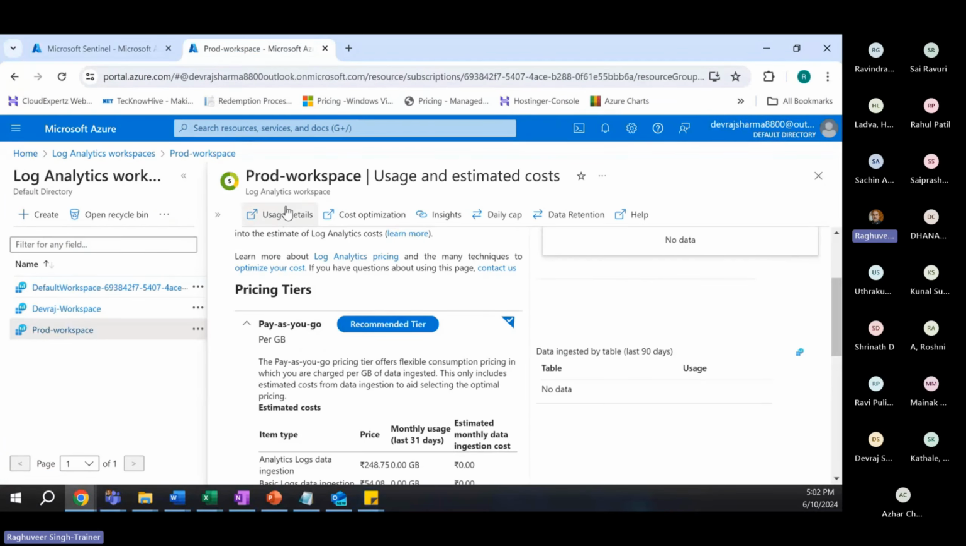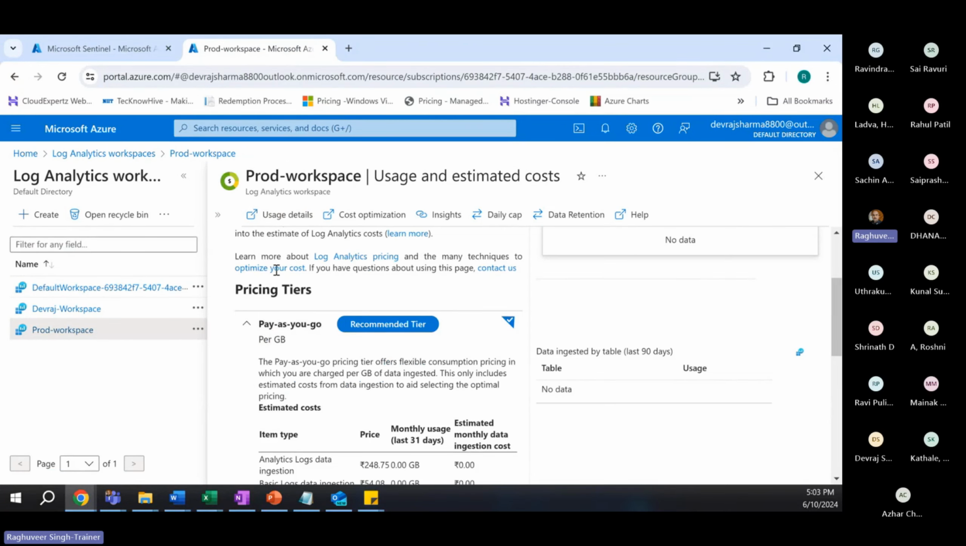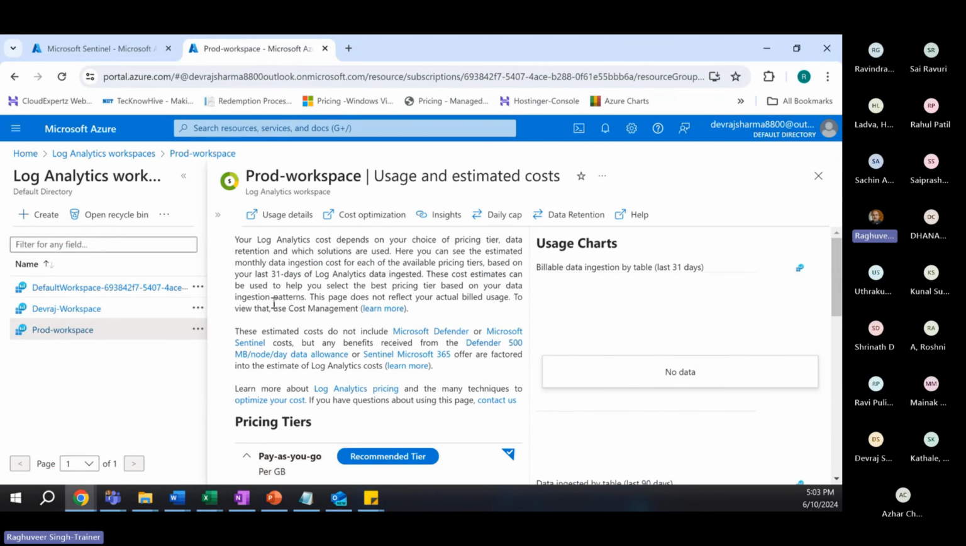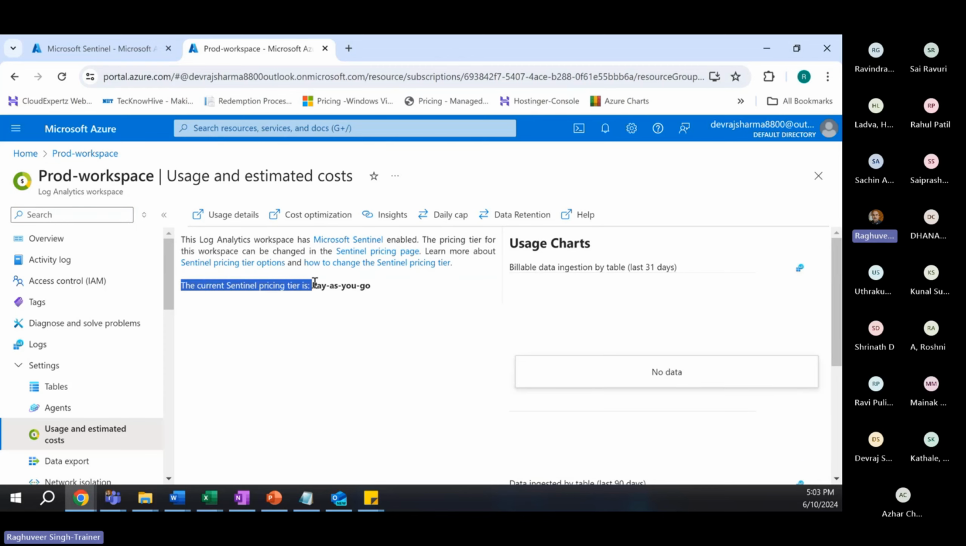Now, if I go back to my workspace and refresh, the pricing tier will change and it will say that now it is the Sentinel pricing tier because this workspace is onboarded into Sentinel. So I've refreshed my screen. It says the Log Analytics workspace has Microsoft Sentinel enabled. Hence the pricing tier for this workspace can be changed in the Sentinel pricing tier. So now it is the Sentinel pricing tier, which means you don't see anything here.